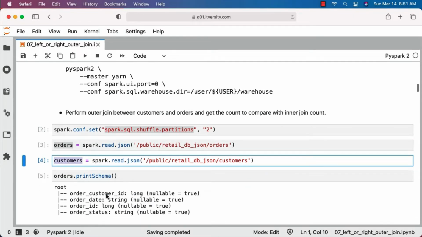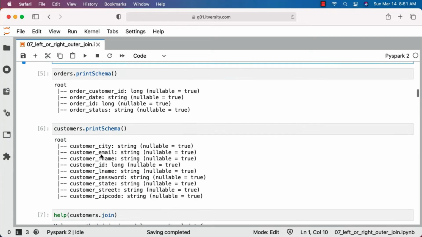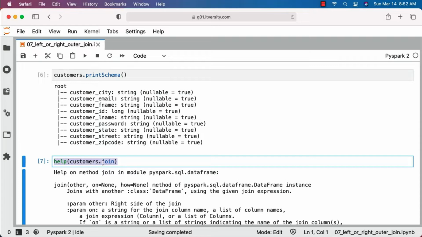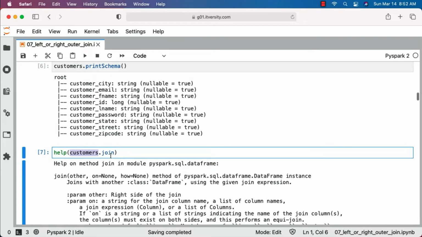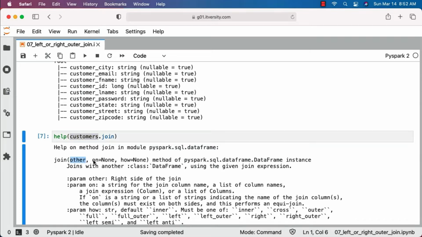You can review the schema for orders as well as customers here. Orders have these 4 fields, customers have these many fields. Let's review the help on customers.join. So we have to invoke join using a data frame. This is a data frame, and then there is a function called join exposed to the data frame. You can get the help on dataframe.join like this. You can see that you can pass the other data frame as the first argument, and then you can pass the condition using the keyword argument called on. Then you have to pass the type of join using how.